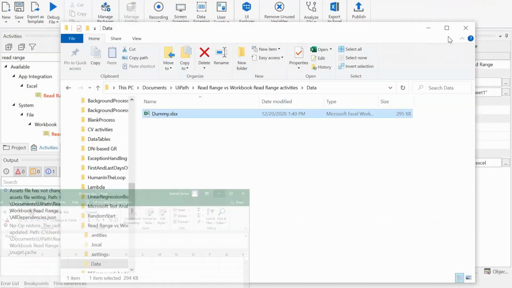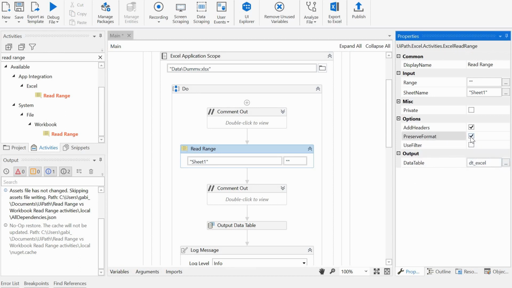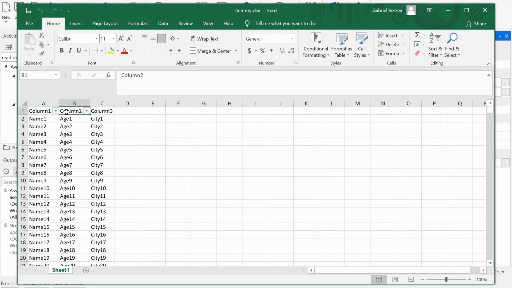The second option besides add headers is the preserve format tick. This attempts to understand and preserve the data types of the Excel columns, like, for example, currency, numbers, or date formats, and set them in the resulting data table. However, this affects speed as it reads the range cell by cell rather than in bulk for the whole column.